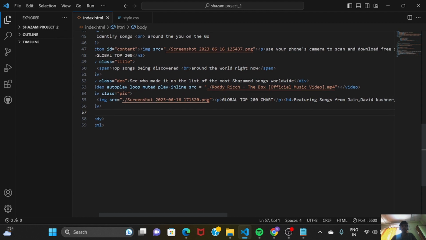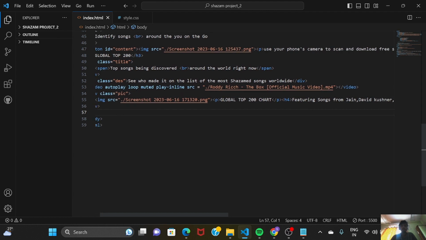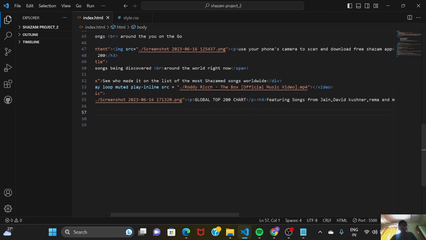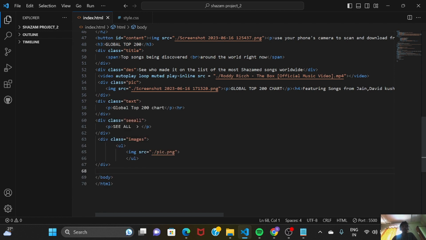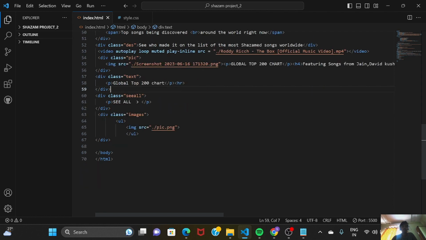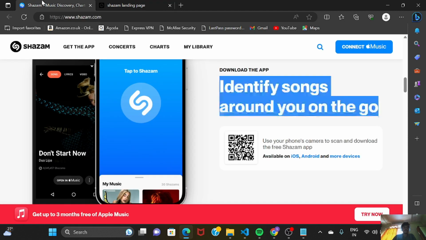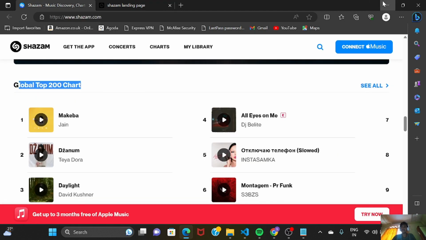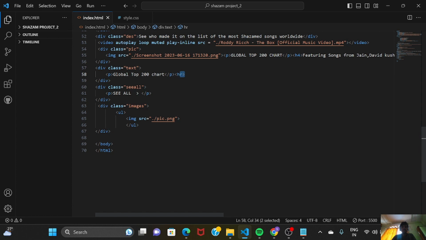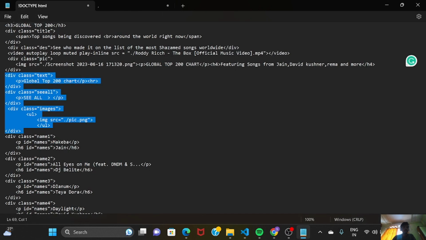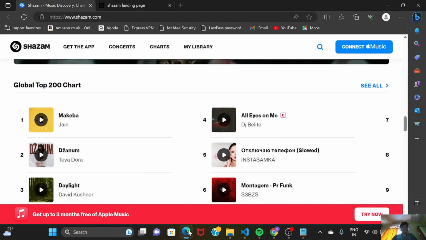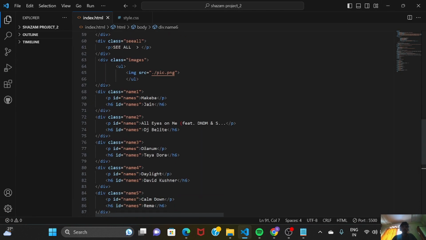Here we've taken a div with a class, and we've placed an image, a paragraph and a heading in that div. We've taken text as a class, and similar to that, we've taken the Global Top 200 chart heading. We've taken an HR as a horizontal line under the Global Top 200 chart, and then we've placed these names: Makeba, All Eyes on Me, Tizanum, as the names of this top 200 chart.